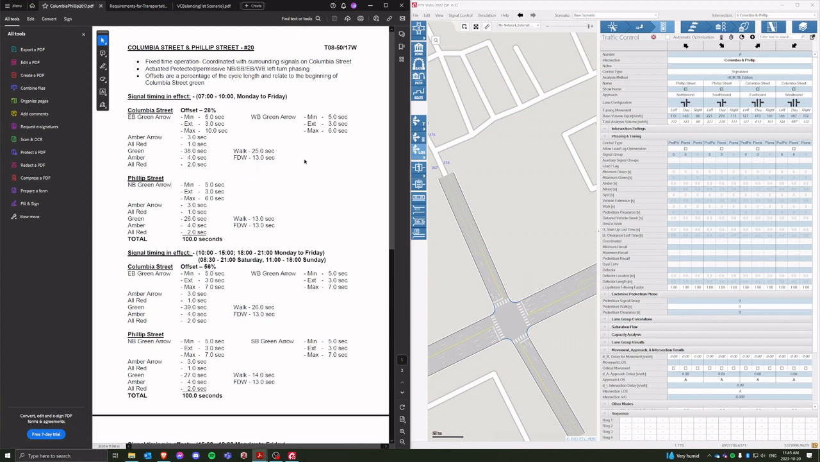And what I'm going to infer from that is that during the AM peak hour, the southbound left turn movement does not actually get an advanced green arrow. So this is something you might see from time to time in signal plans. Not all phases are always turned on throughout the day. So it's important to pay attention to that.